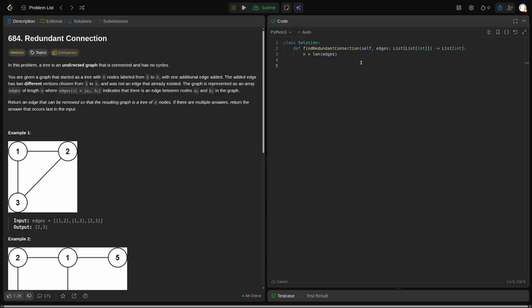And then, okay, so I want to build the adjacency list. For i, x, y in enumerate edges, then adjacency x append (y, i), adjacency y append (x, i). Great.